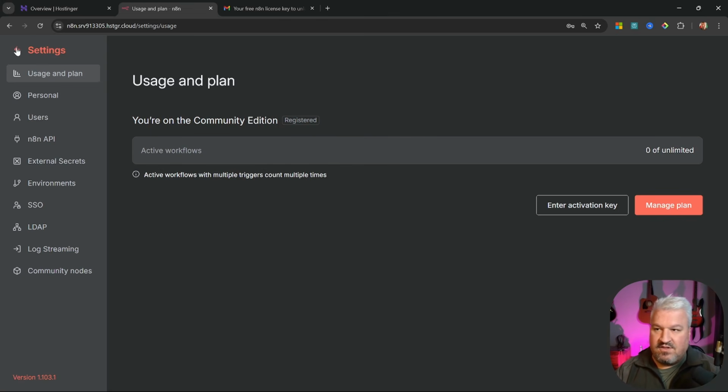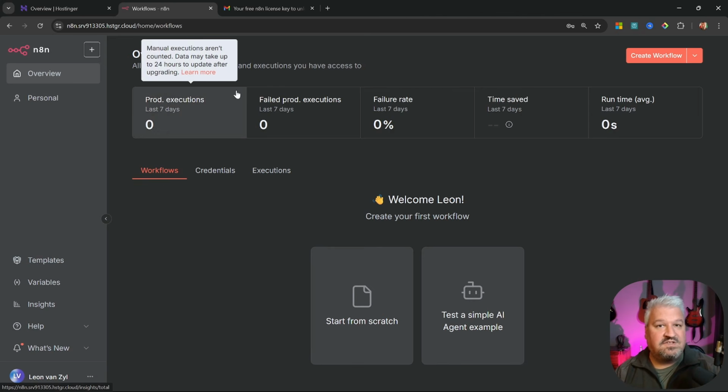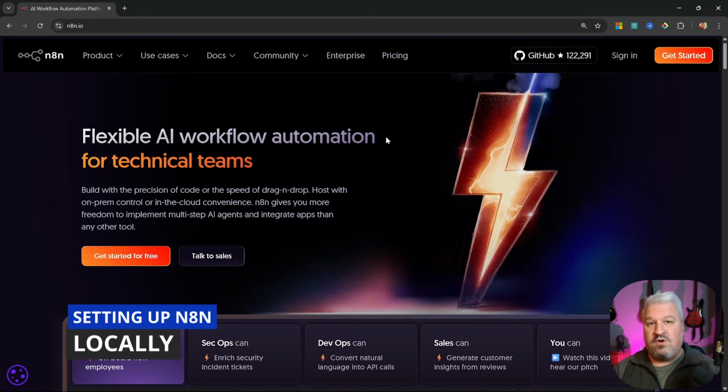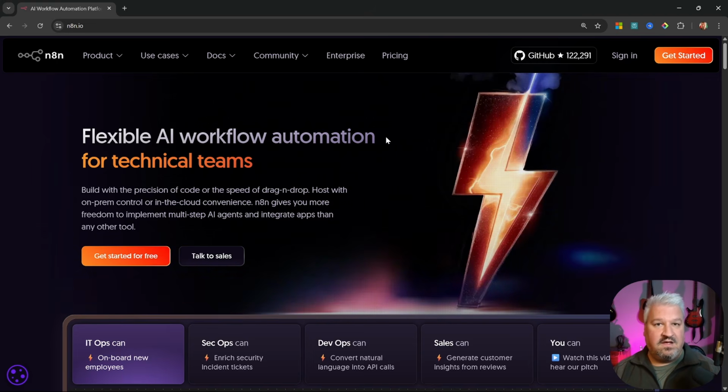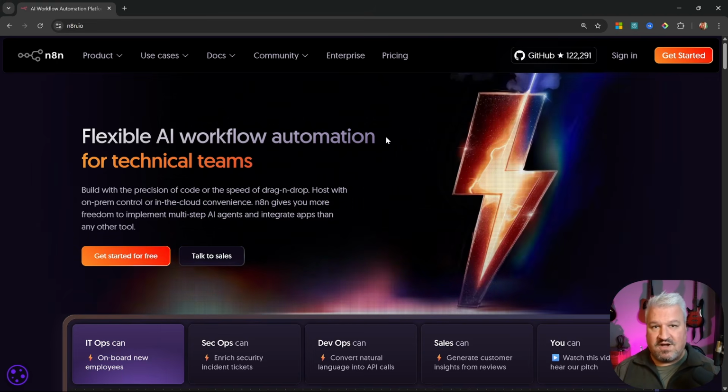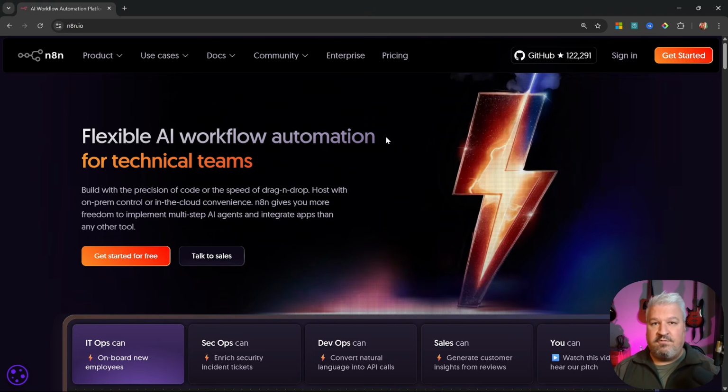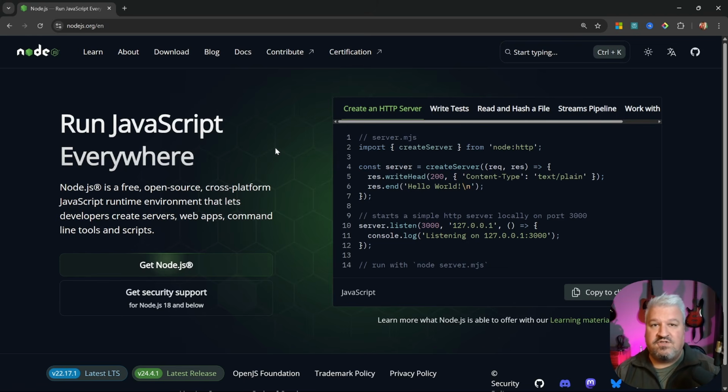Alright then, let's go back to the dashboard. And now we can start using n8n. We can also run n8n locally on our own machines. This won't cost you anything in terms of hosting it on some infrastructure. And it's a very good option if you're simply starting out and just want to play with n8n without incurring any costs. Thankfully, this is super easy.